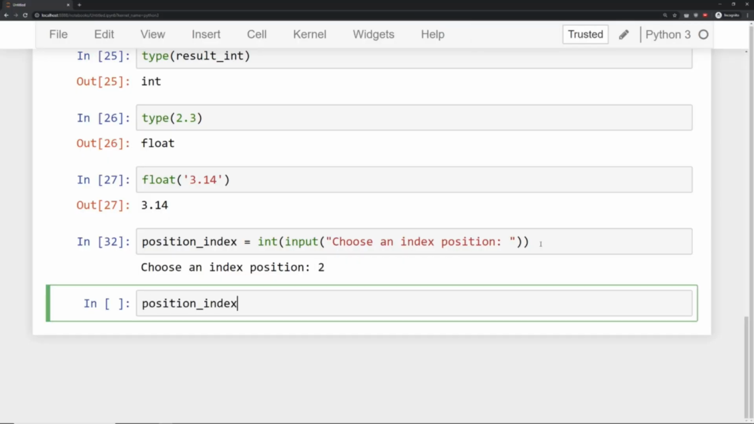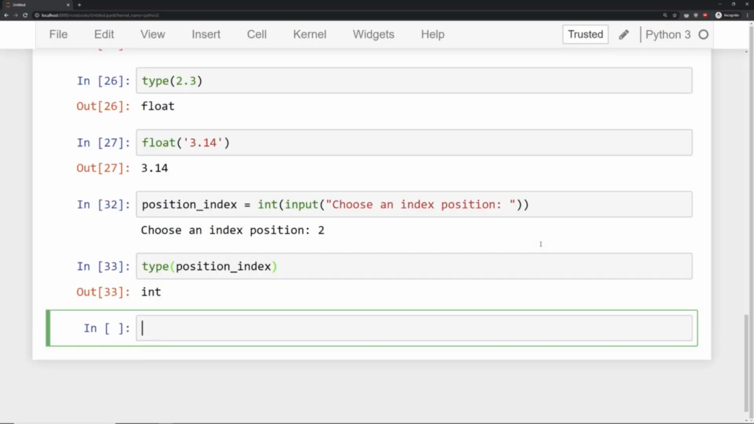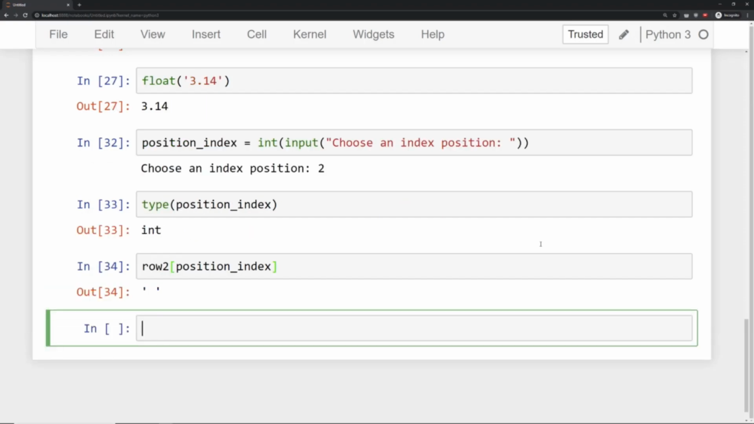And now what's nice about this is the type of my position index is an integer, which means if I take back, for example, one of those rows, let's say row 2, I can now pass in position index, and it works just fine. So this is the sort of thing you have to be aware of when using user input: Python will automatically pass it in as a string, and in order to use it in your program, you may actually need to convert it into a different data type, such as an integer or a floating point number.